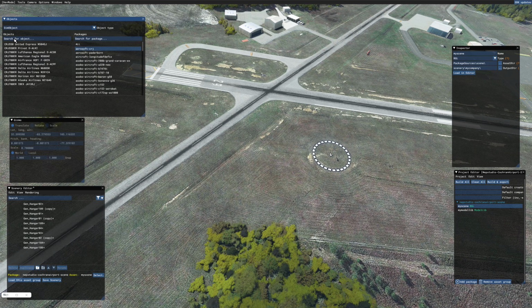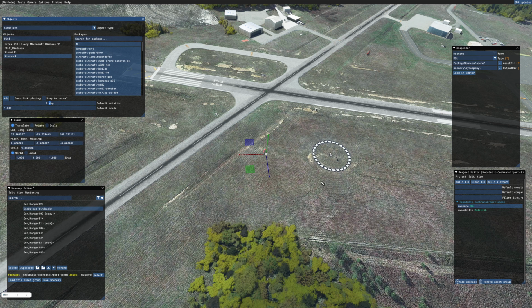And once Sim Objects is ticked, I can just find a windsock. And here's a windsock. I'm going to add it. And move it into place.